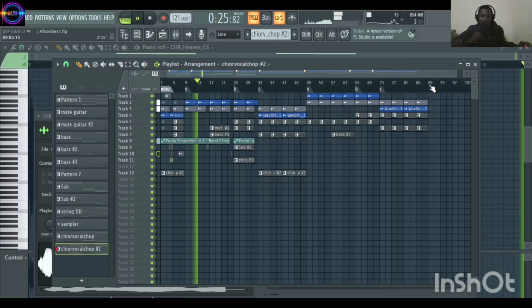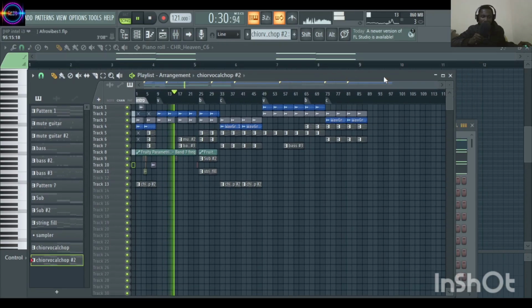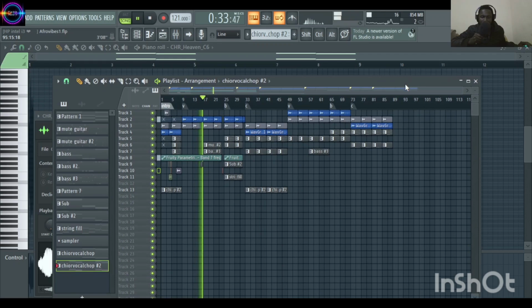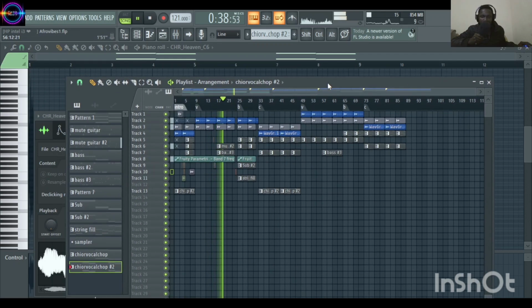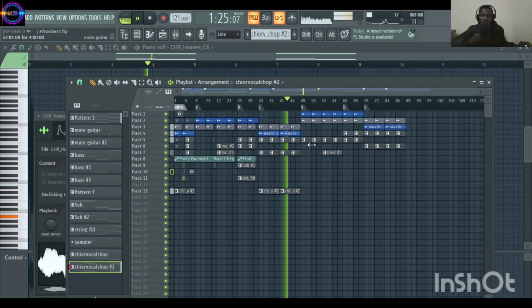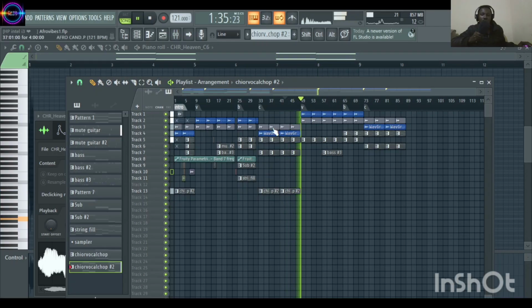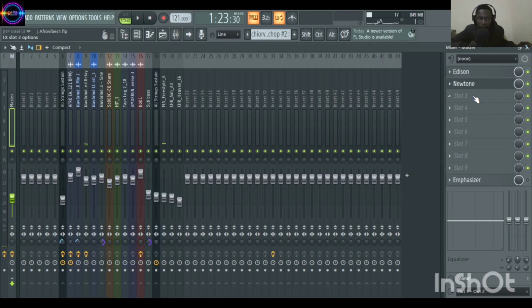Okay, let's add some automation. Let's see where we can just high pass, or we're gonna low pass. Okay, let's see what we're gonna do. How about here? 1 and 2. Yeah, we can do some automation right here. Alright, so we're just gonna add this trick right here.